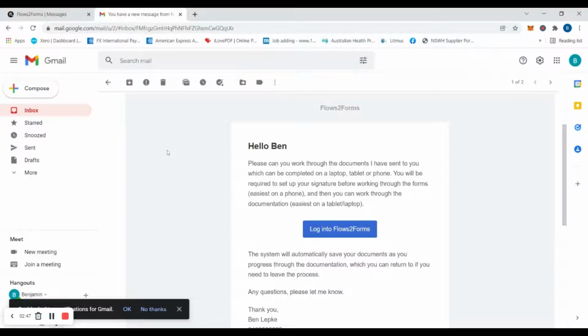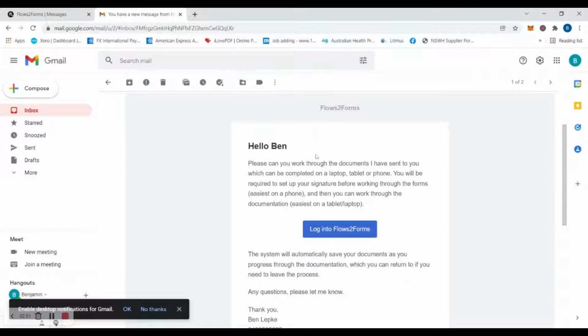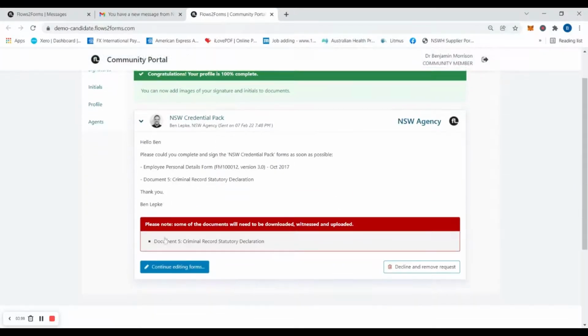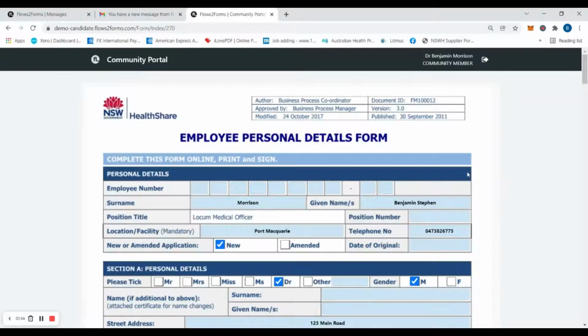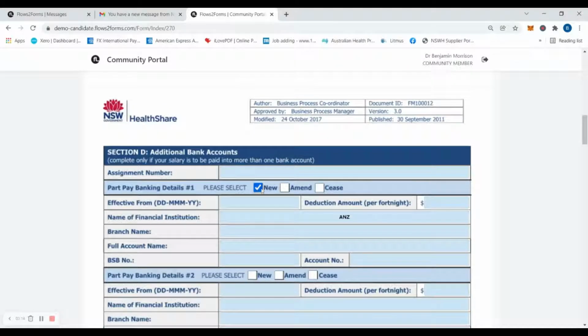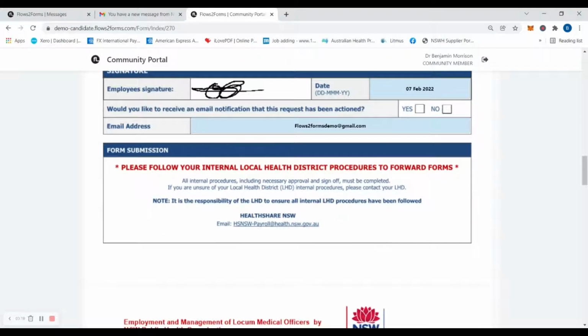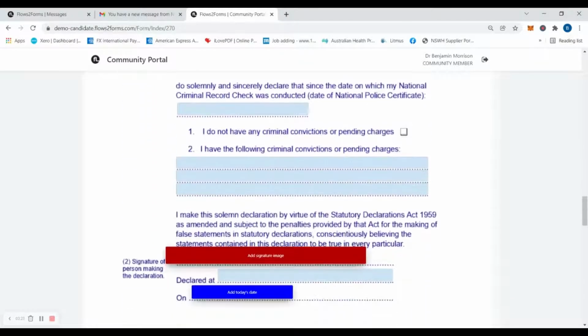If they get knocked out by accident, for example, all the candidate requires to do is they either go to the community portal link, which you can send to them, or they come back to their email, click on the Flows to Forms. As you can see here, it says continue editing forms. If they click on this, it will have remembered or captured the changes that we made. That was John previously. As you can see here, it's saved that we put in there was a new bank account and the ANZ. It's saved the signature, etc.